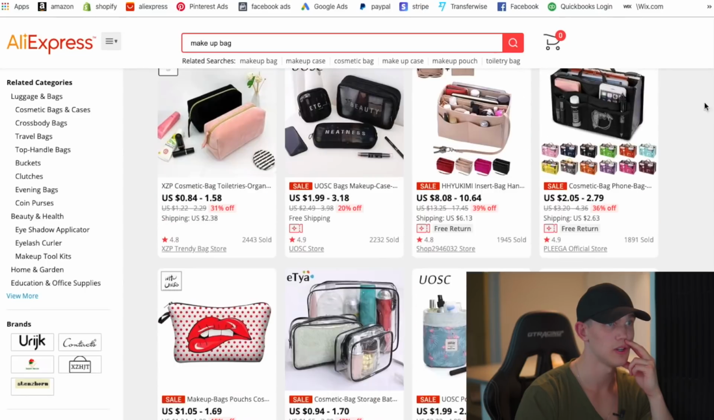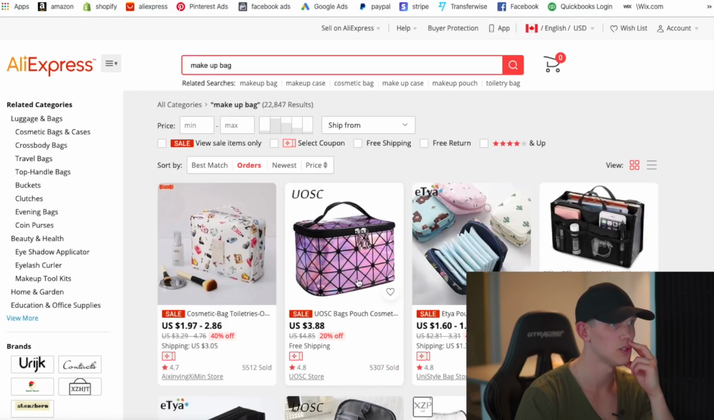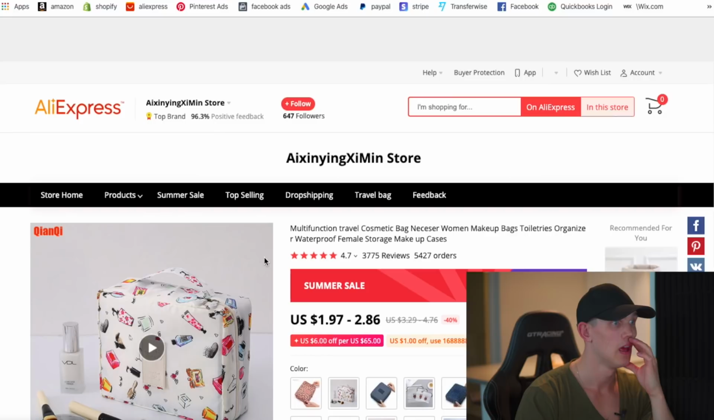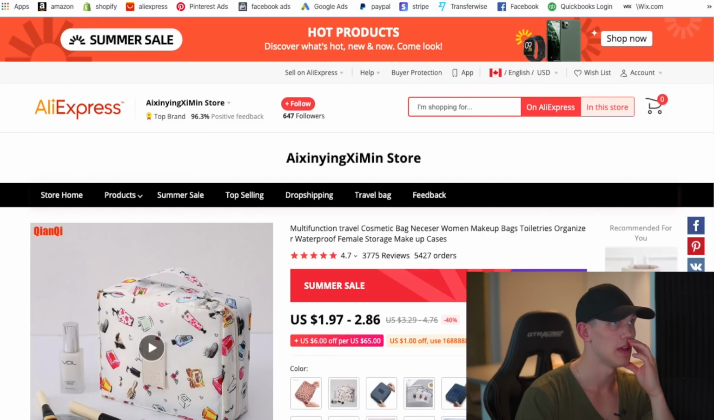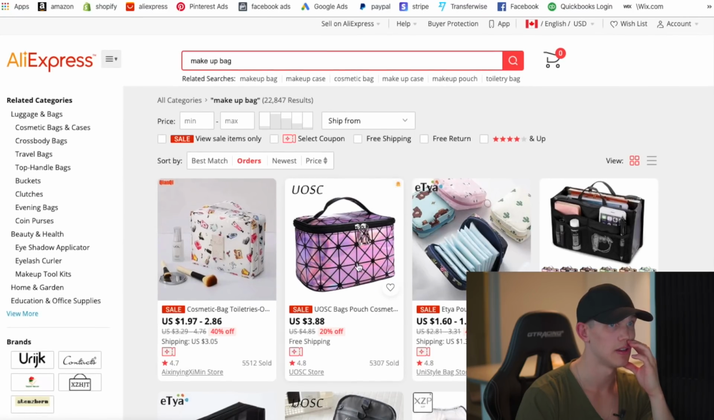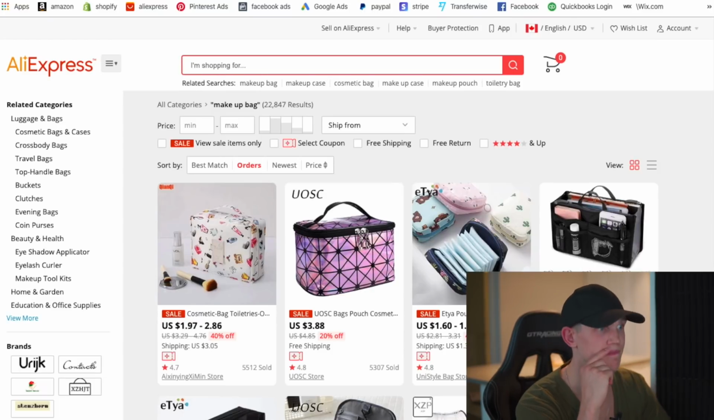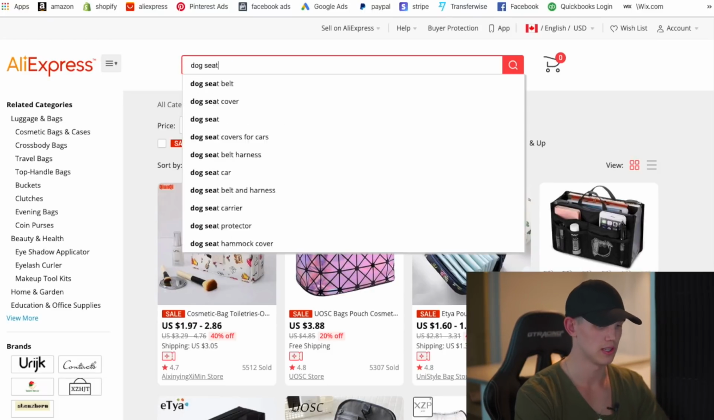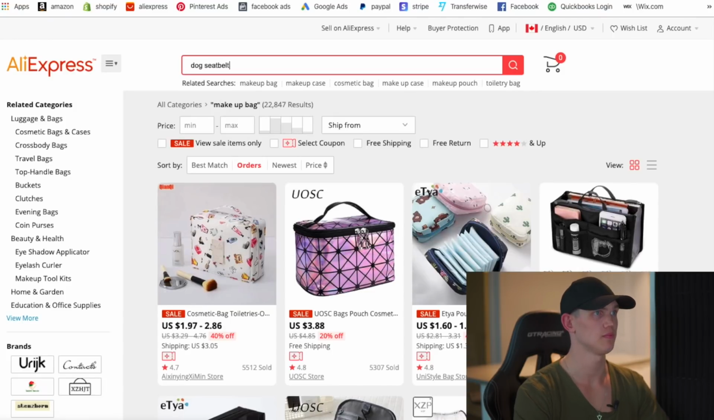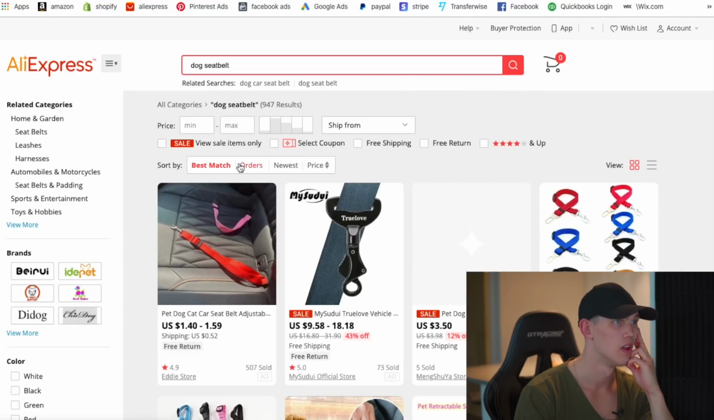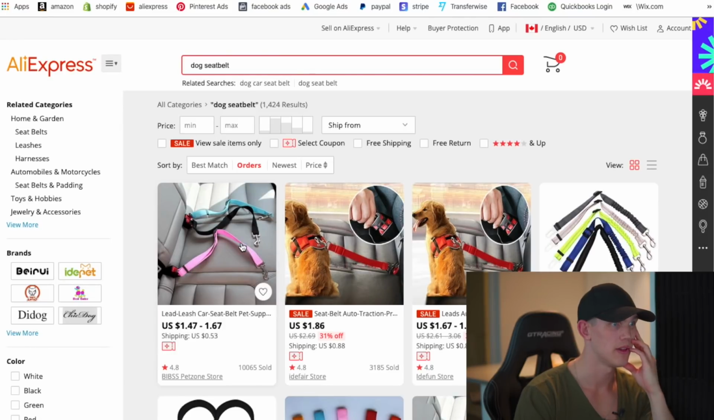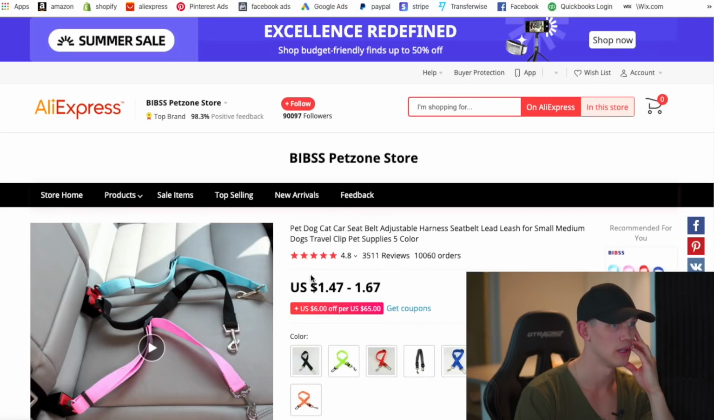Okay, I don't want to waste too much of you guys' time here. So what we're gonna do is just take this bag, not that bag. There's way too many variations of that. Let's go with something easier, like a dog seat belt. Very basic product, but it did really, really well for a lot of people.